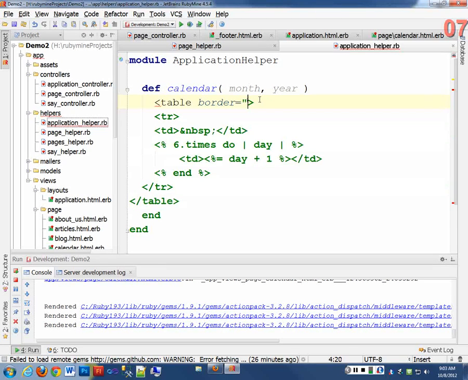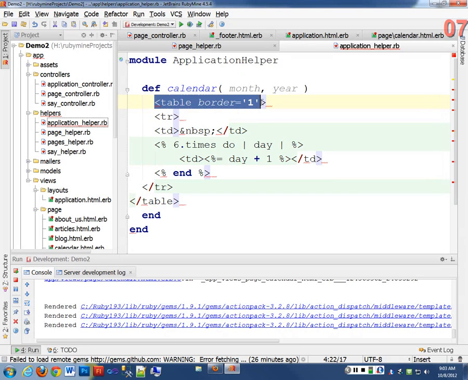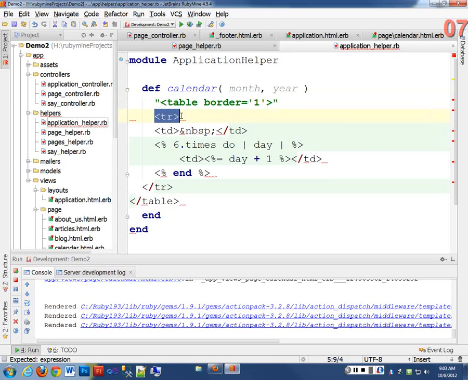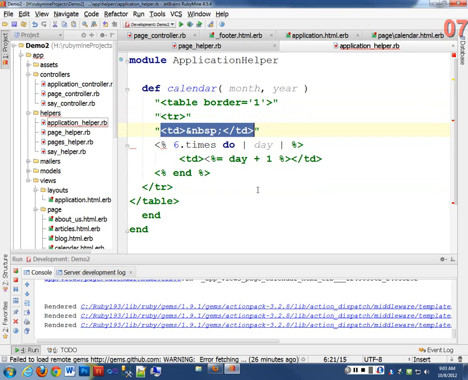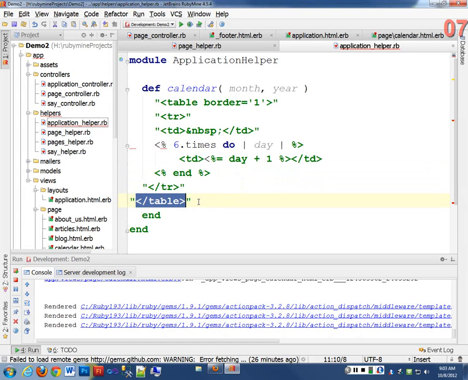Okay, so each one of these has to be a string. So I'm going to change this to be, put quotes around this and quotes around this, etc. Around my HTML, we'll fix this up so that it creates one thing. Now, what is the result of calling my calendar method? What is that going to be?